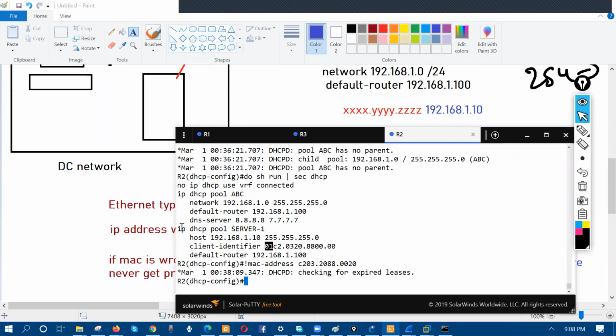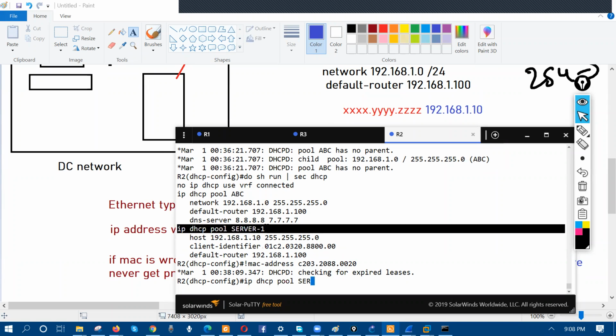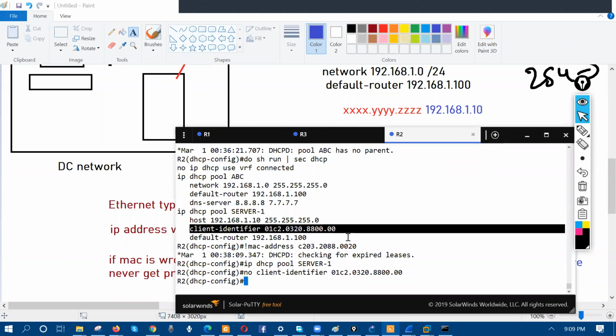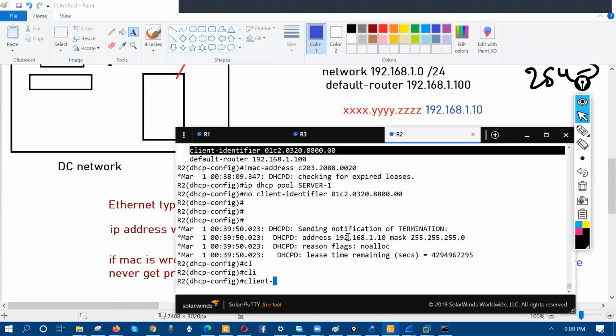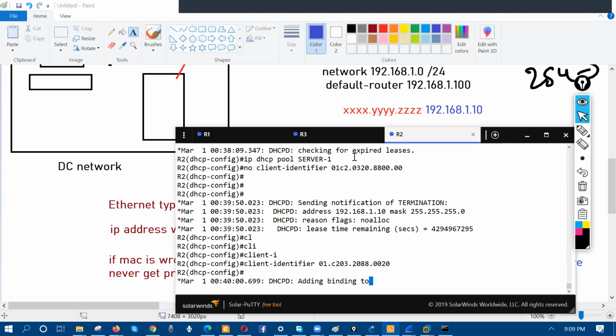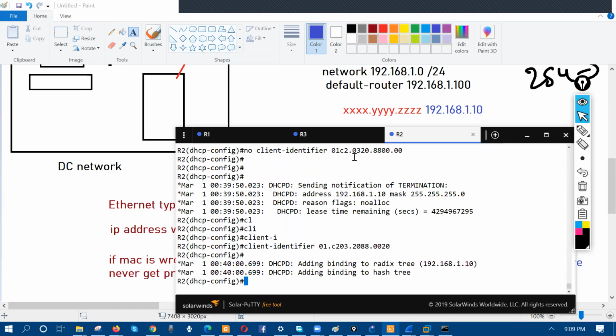For example, you are not going to type like maybe this. This will be supported, but in the examination this will work: client identifier, and you can put like a 01, right, and a dot, and put the complete MAC address. This will work. It will also work, right? Clear?